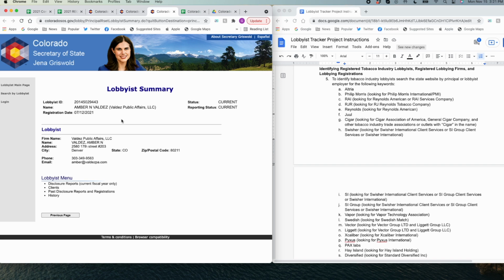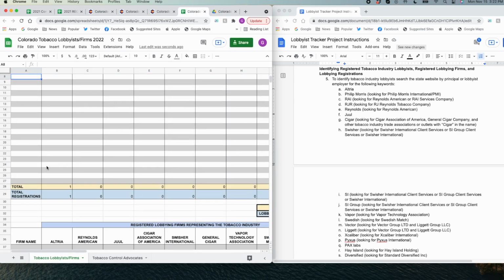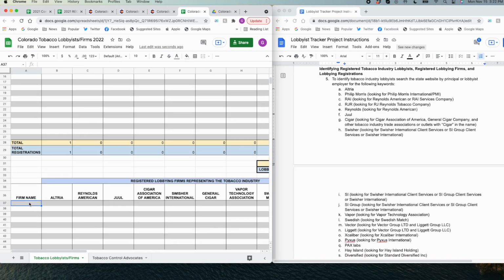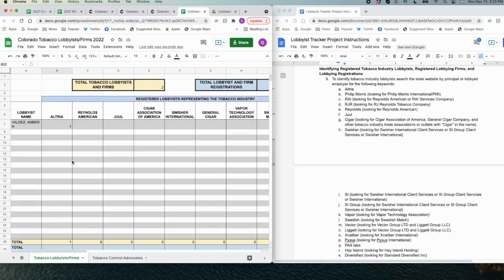And for that reason, since there's 2 separate registrations, as you can tell by the different lobbyist IDs, the different information on each of these, you can also note that these should be recorded separately. So I'm also going to record Valdez Public Affairs as a firm. So I'll scroll into the firm table, paste it, and then put a 1 under Altria. And you'll notice that sometimes the formatting gets messed up. Don't worry about it. We'll come back to it at the end, so no big deal there.